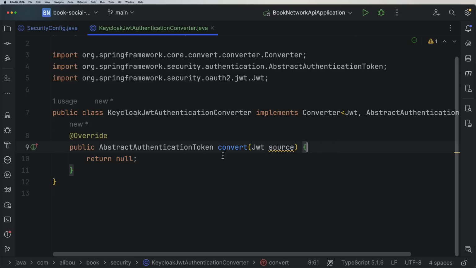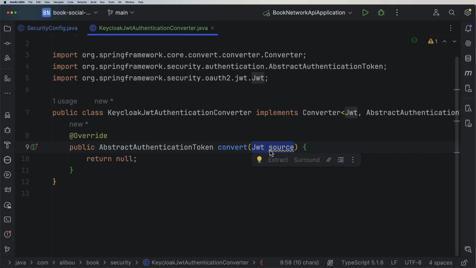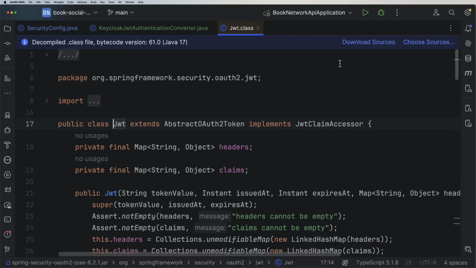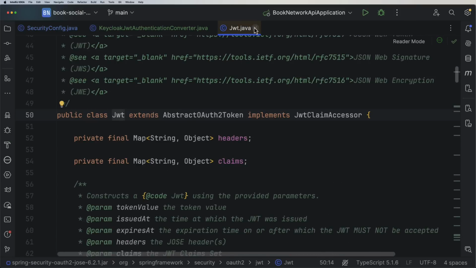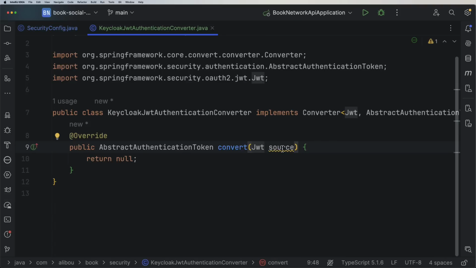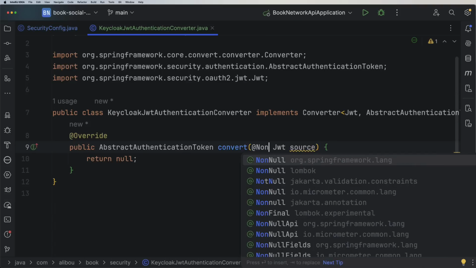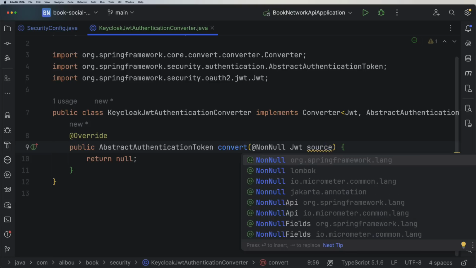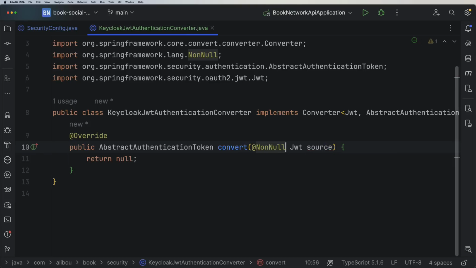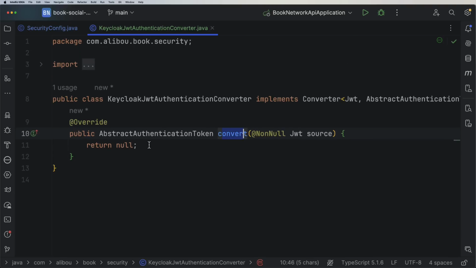This convert method passes as a parameter the JWT. This is a representation of my JWT token that I will receive from my issuer. It's telling that this one should not be null, so I will use the non-null annotation, the one from the Spring framework. Now let's go ahead and implement this convert method.